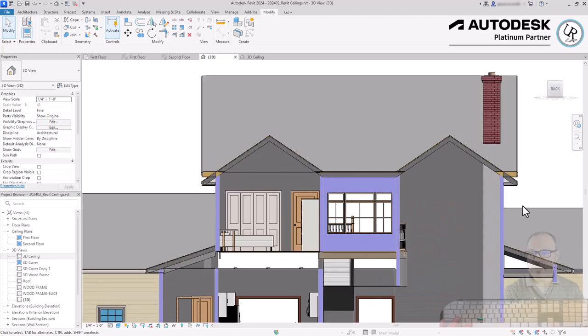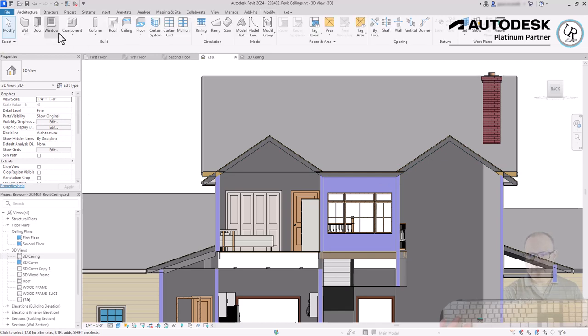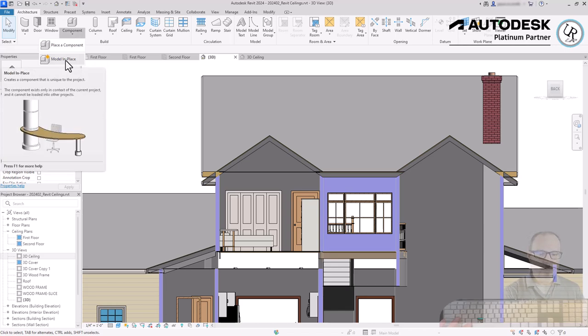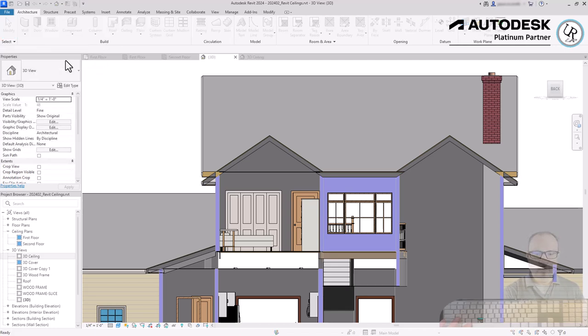Since the ceiling needs to be sloped in 2 directions, that is not capable in the actual ceiling tool, since you can only add a slope arrow in 1 direction. One option is to go to the Architecture tab, Build Panel, Component drop-down list, and choose Model in Place. This is called an in-place model or an in-place family.